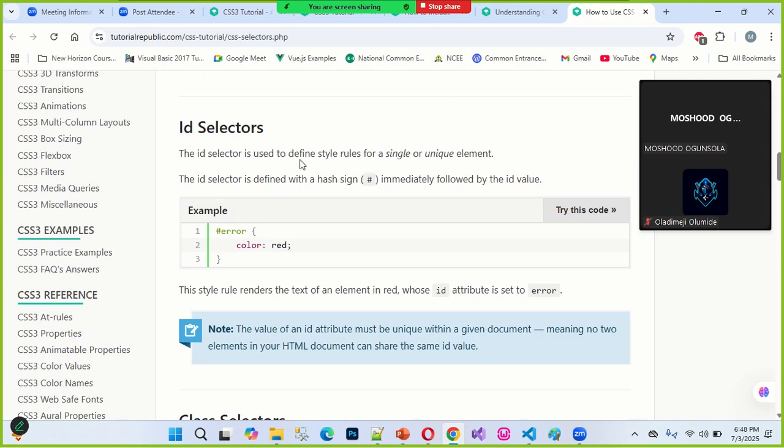The ID selector is used to define the CSS style rule for a single or unique element, and that can be defined by using the hash symbol followed by the ID value. If you are going to define another selector, which means I want to give it a rule, this is the ID selector. ID selector can be used to style different elements of different types. I want to give them the same rule.